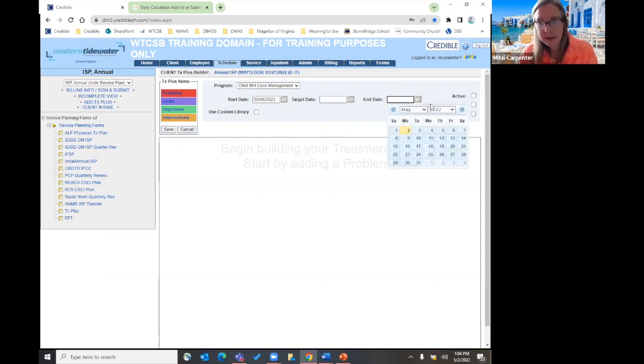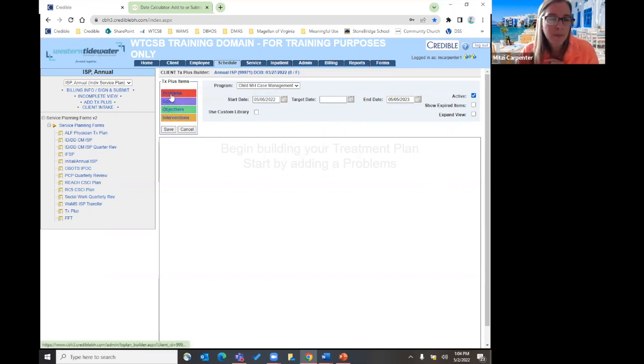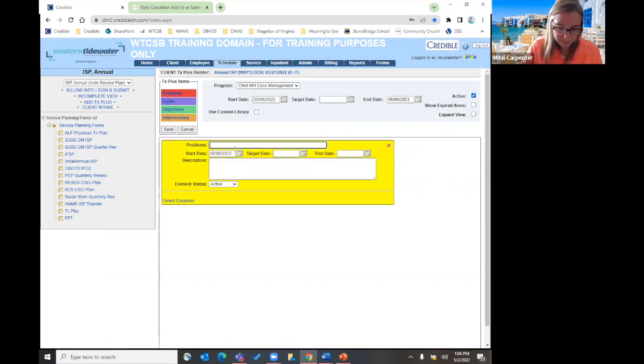And I'm going to put in my end date. And so here we're going to go a whole year again, and it's going to go through May 5. And I'm going to check the active checkbox. So now I'm going to add my problems, goals, objectives, and interventions. Make sure your start date matches the start date up here, 5/6. And again, 5/6 is the same date as I've scheduled on my calendar, 5/6. Go in and throw in these problem goals and objectives, and I'm going to be kind of quiet while I do that.